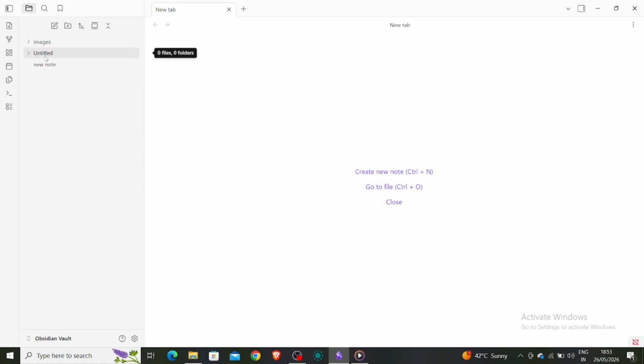The good news is that adding a table of contents in Obsidian is simple and only takes a few moments. In this video, I'll show you how to add a table of contents to your notes in Obsidian in 2026, step by step, even if you are completely new to the application. First, open Obsidian and navigate to the note where you want to add a table of contents.